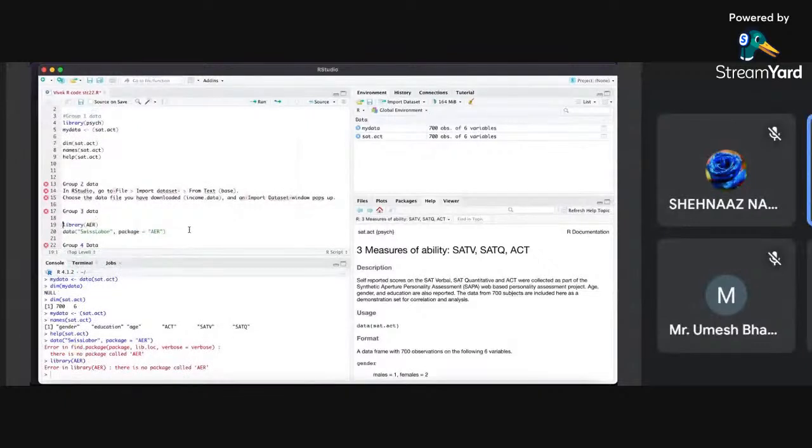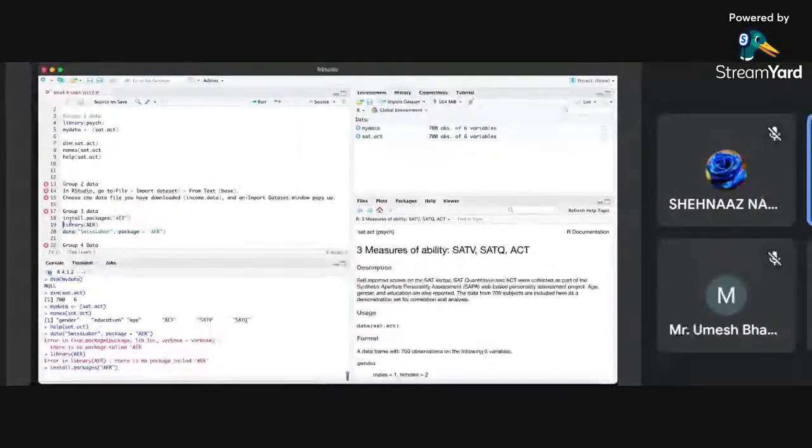So what I have to do is install packages. Yes, install packages AER. So I will now install the package. It will get installed very quickly, I'm pretty sure.